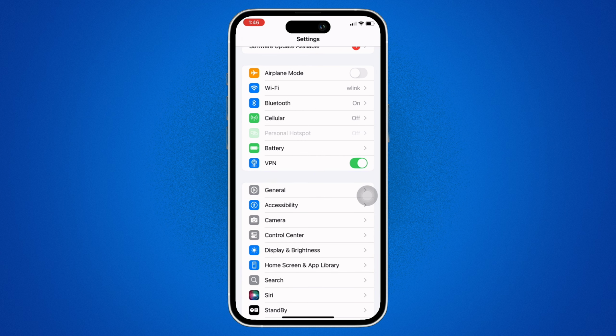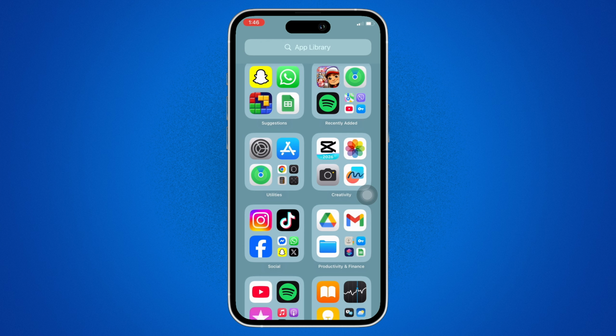Next, and the last fix for this issue is in settings again, go ahead and disable VPN if you are connected to VPN, as VPNs can block cellular networks. So this was about how you can fix SOS Only on iPhone.